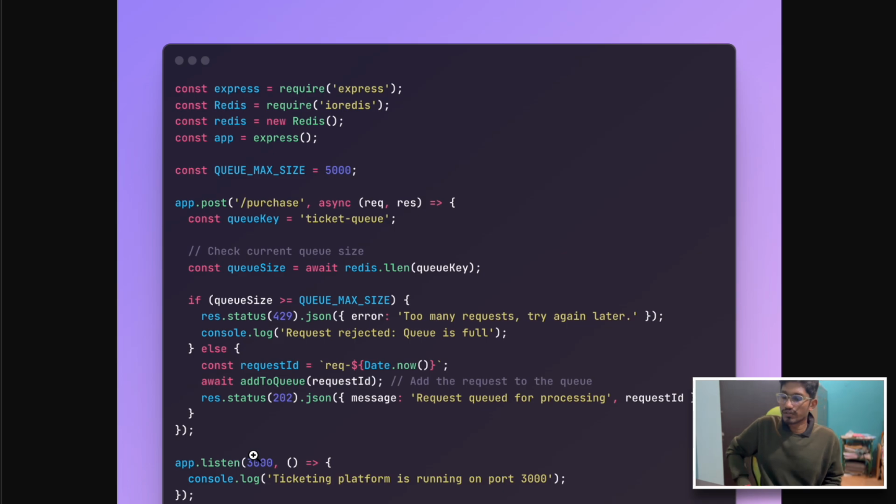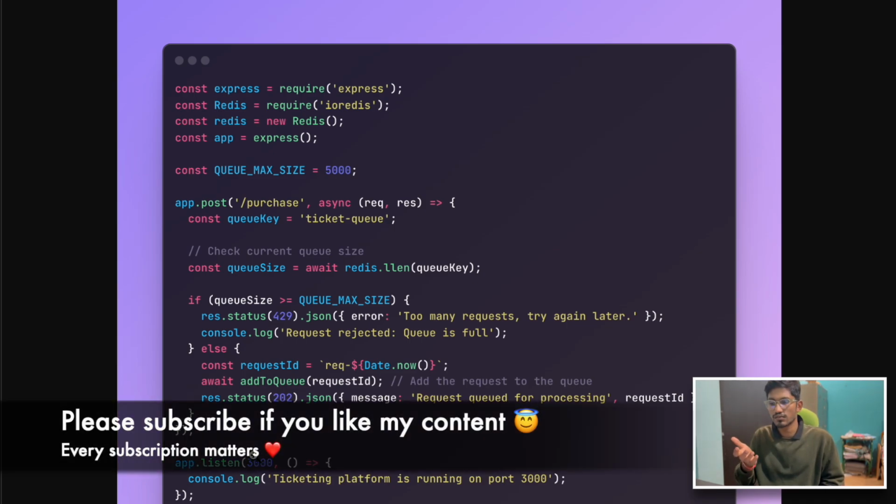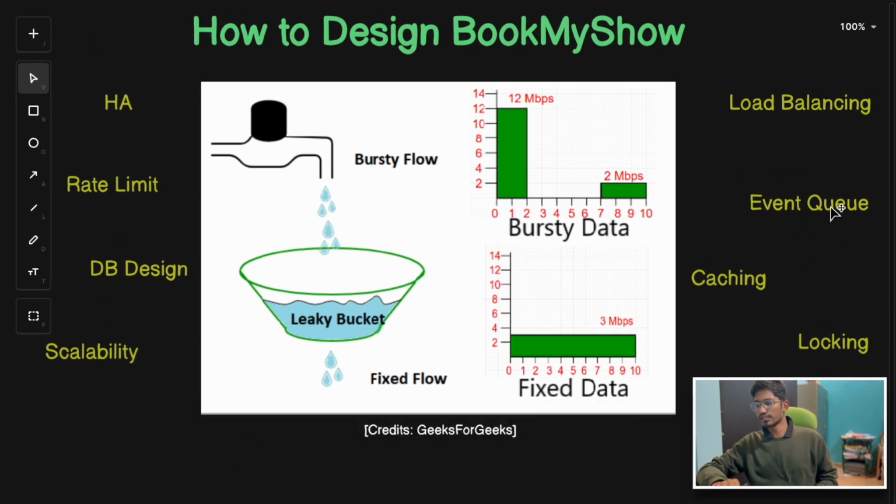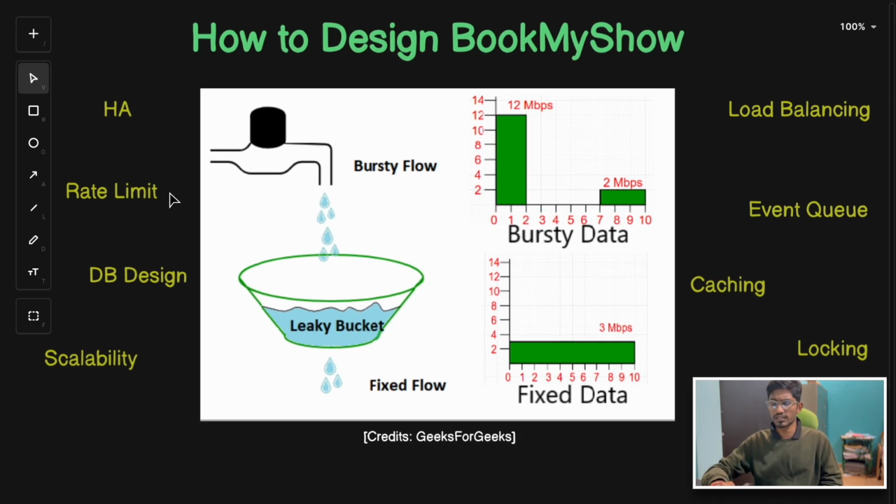So that's how you see we have implemented a rate limiter using the Leaky Bucket algorithm using Redis. Here, instead of Redis, you can use Kafka also. That is a better option to handle this kind of large scale application. So that was about the rate limiting and event queue. We learned about event queuing and rate limiting and how we can use them together to control the inflow of requests to our server. Now, why is this important?